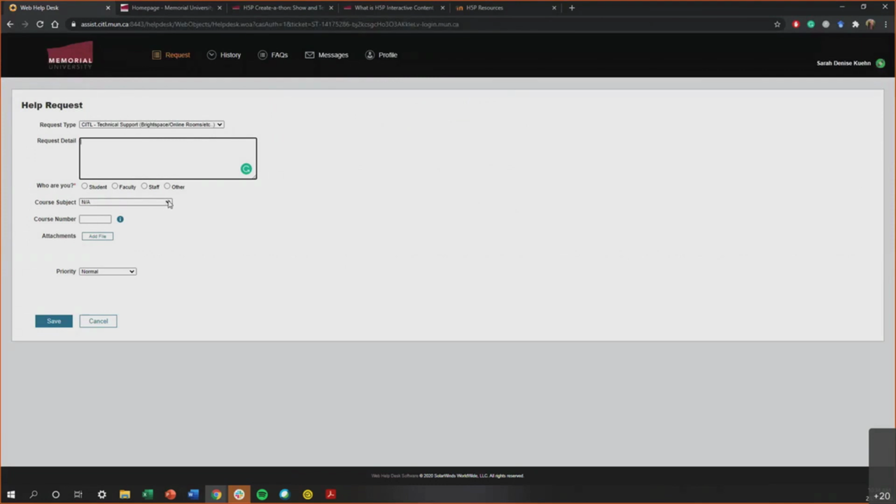And you don't need to select a course or a course number, but you can if you'd like. And then you can set the priority to whichever you'd like. You could set it for high so that you can get it as soon as possible to be able to access H5P during the Create-a-thon. And then you click save and that will submit your request.